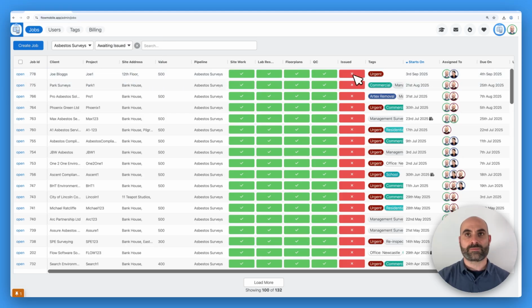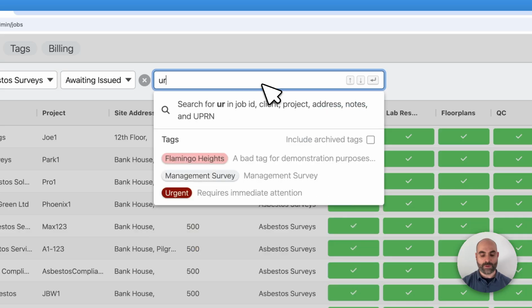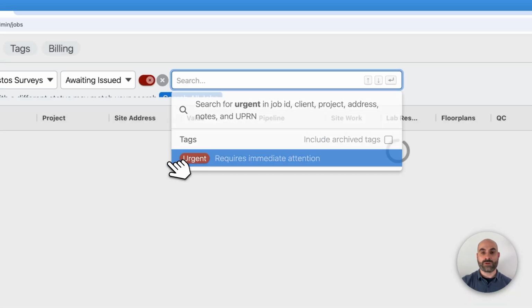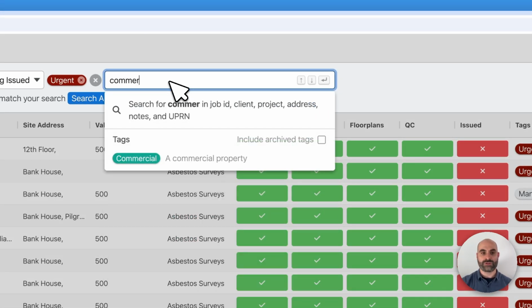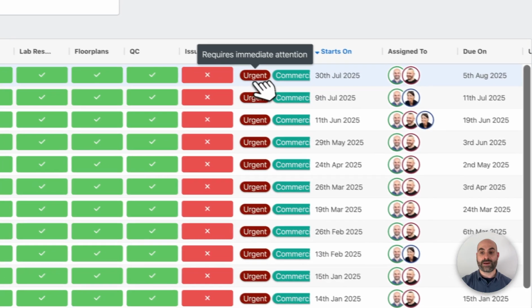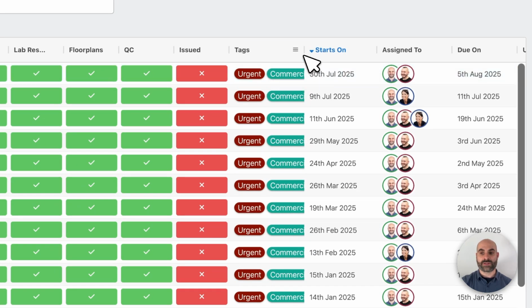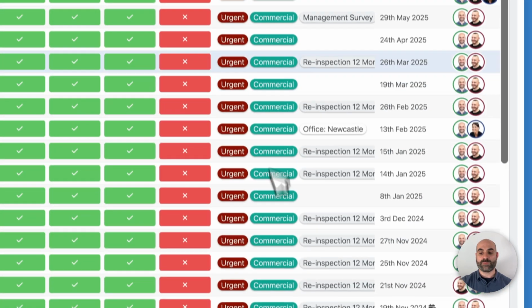Because we didn't mark off this last stage as complete, this is showing on the top of our list here. You can also do things like searching by tag. The way I like to describe tags is they make the search more powerful. The more you do with tags, the easier it is to find the jobs you're interested in. So for example, I could say, show me all of the urgent jobs, and now the jobs have to have that tag. If I was to say, show me all the urgent commercial jobs, now they need to have both. So you can see here, all of these jobs meet that criteria.